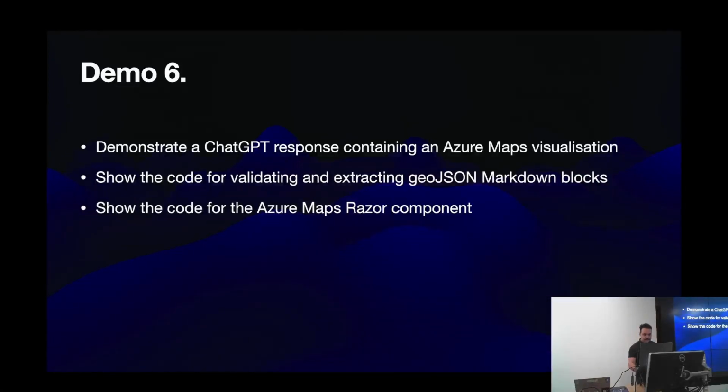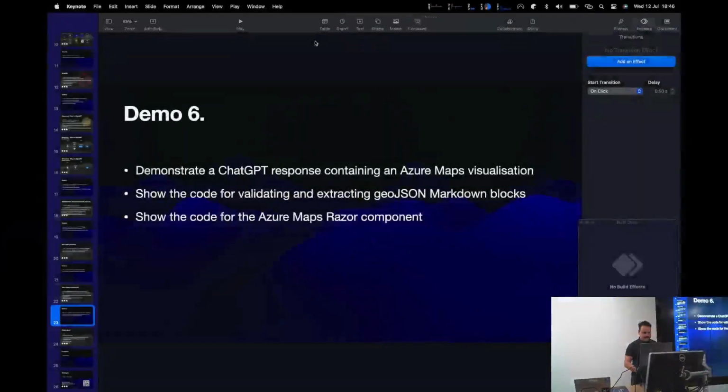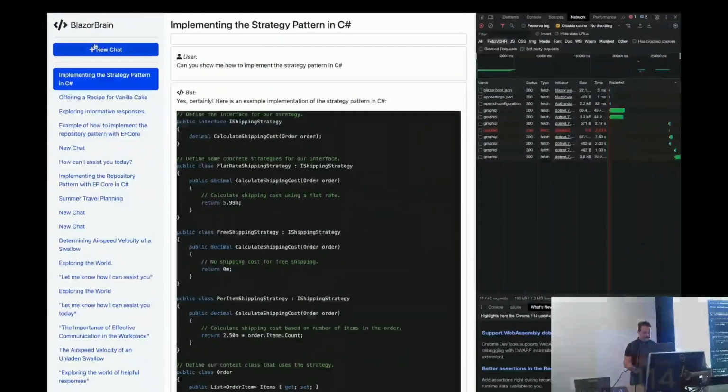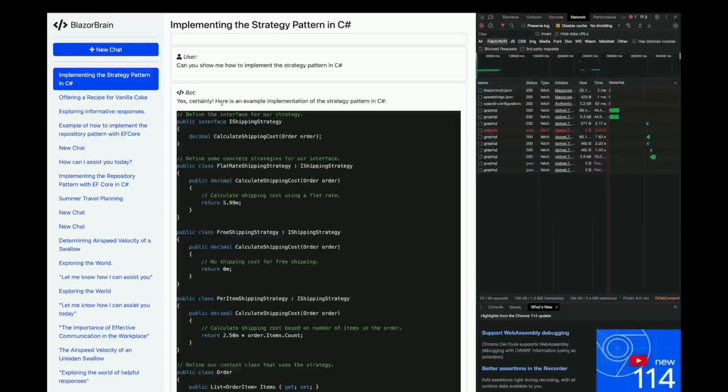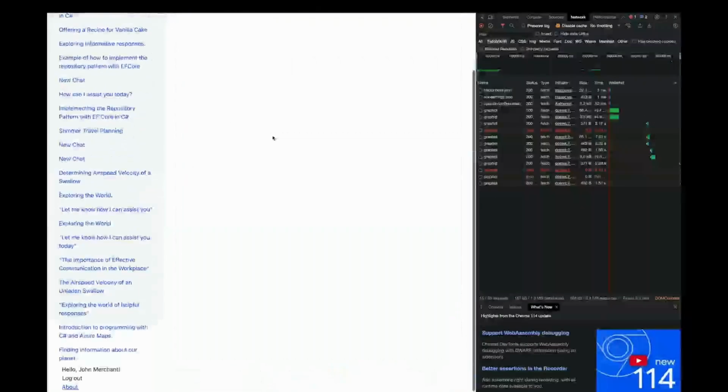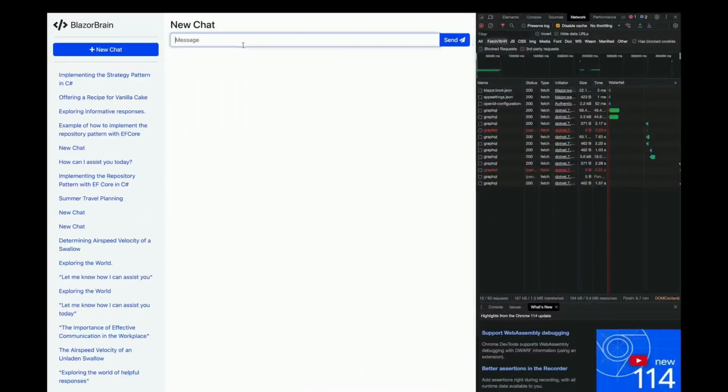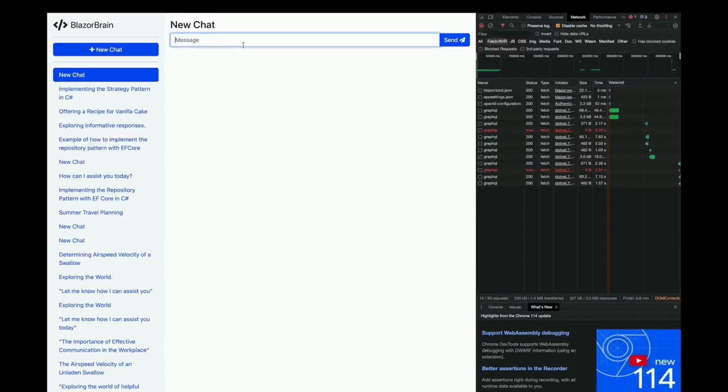I'll first of all demo it, then I'll show the code with GeoJSON and how all that works. This is one of the riskiest demos I'm going to do. It is probably going to work. Fingers crossed, I'm putting a lot of trust in OpenAI. Please render something. So I'm going to say, where are some cool places to visit in Adelaide?